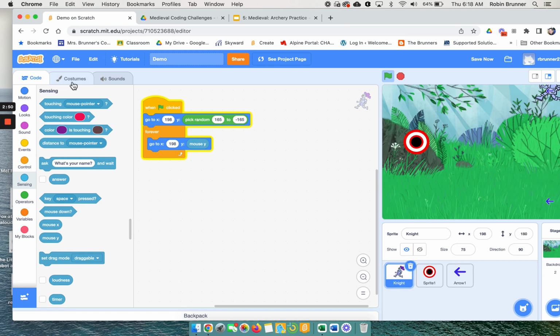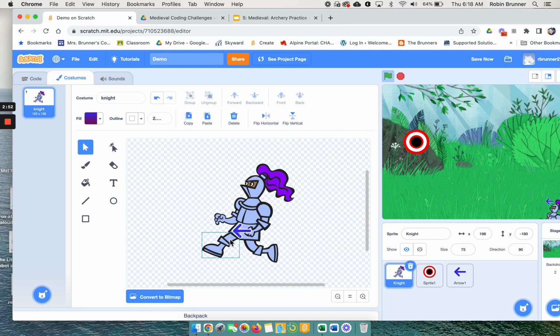And remember, like we did in our very first project, you could duplicate this and make costumes and change costumes so it looks like he's running. So that's how you could move your knight.